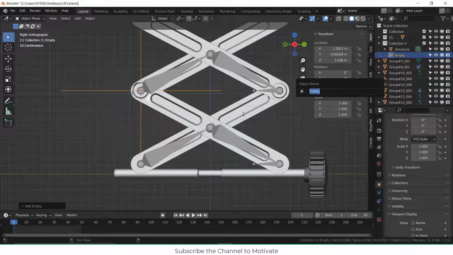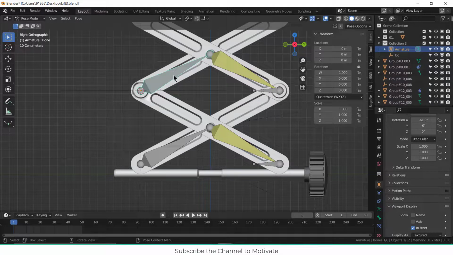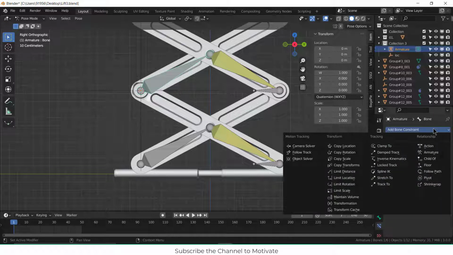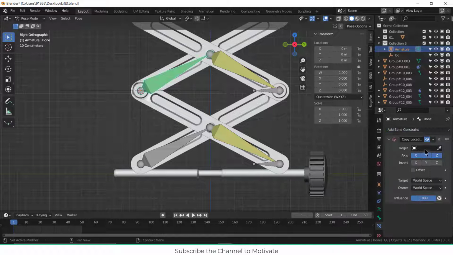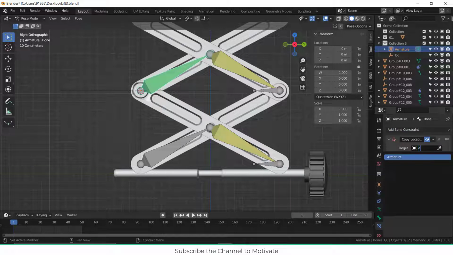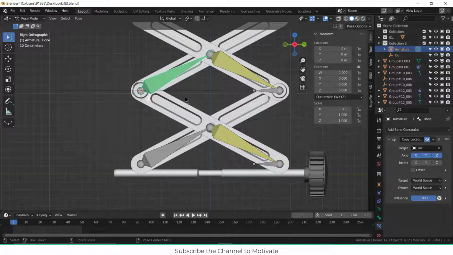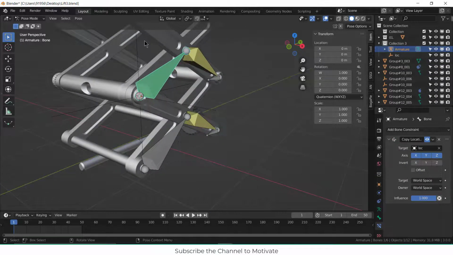and give it the name LOC, because it basically means location, because I'm going to control the locations of these bones. Okay, so select this bone, and go to bone constraints, click on Copy Location, click on type Empty, LOC. Basically I want it to copy the Z and the Y location, so I will uncheck the X.